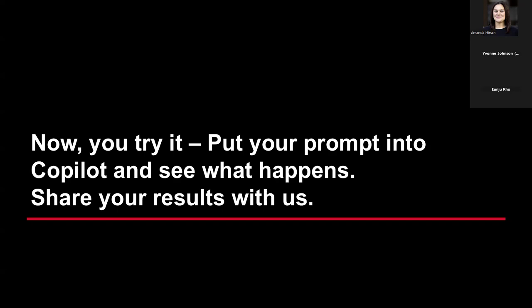Another nice feature is the ability for it to create a Word document based on whatever I asked it to create. That is really nice. It's very useful.